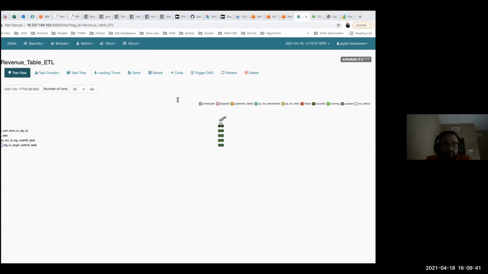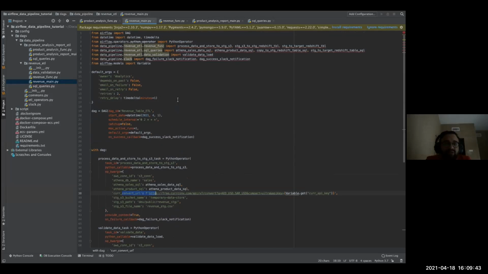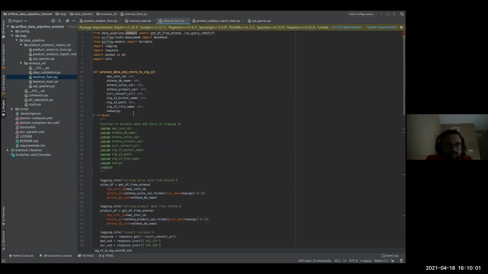to this particular function. And where does this function exist? It exists in my, you can look at the process, it exists in data pipeline, revenue ETL. In the revenue func module, I have process data and store to staging S3. So it's in here, and this is that function that ran for that particular task.